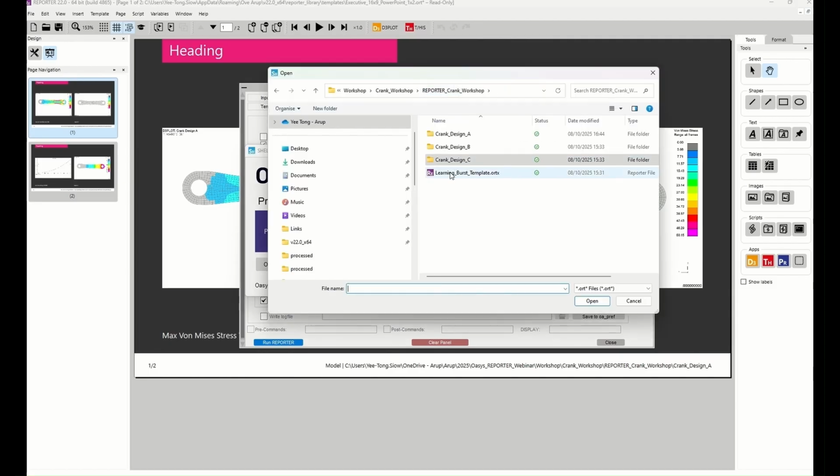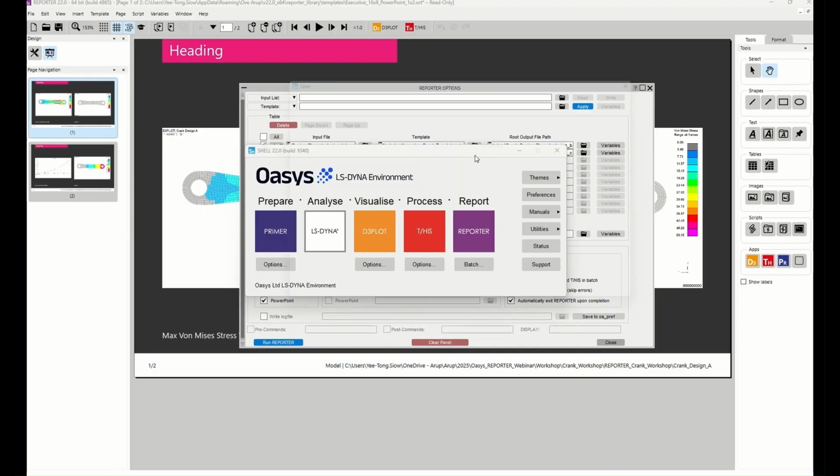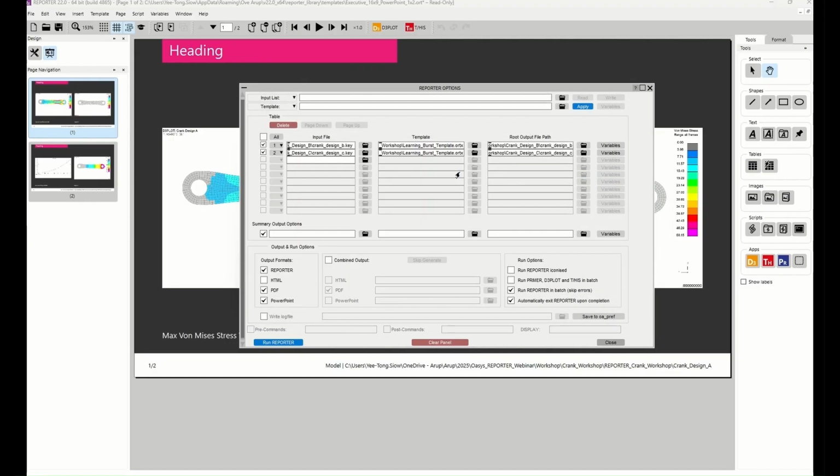So now that we chose our input files, I'm going to choose the template as well. So we saved the template over here. I'm going to choose this for Crank Design B and the same one for Crank Design C. You could also input a list of your .key files and their directories as a list. And then once you read it in on the top here, it will automatically populate all of these rows over here.